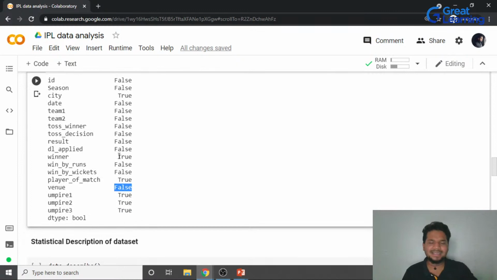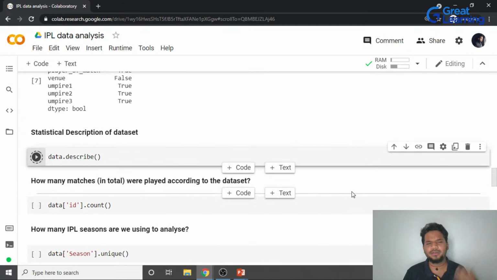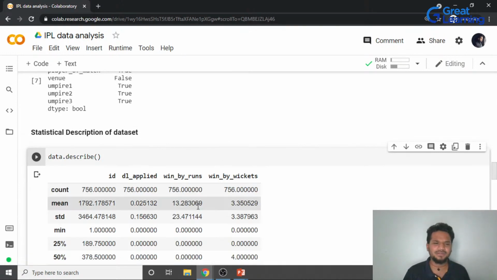So I'm basically printing out here saying, hey, do we have any NaN values or not? If it's not there, it'll print false. If it's there, it'll print true, right? Perfect. The next thing we're going to do is give a little bit of a statistical description of the data set.